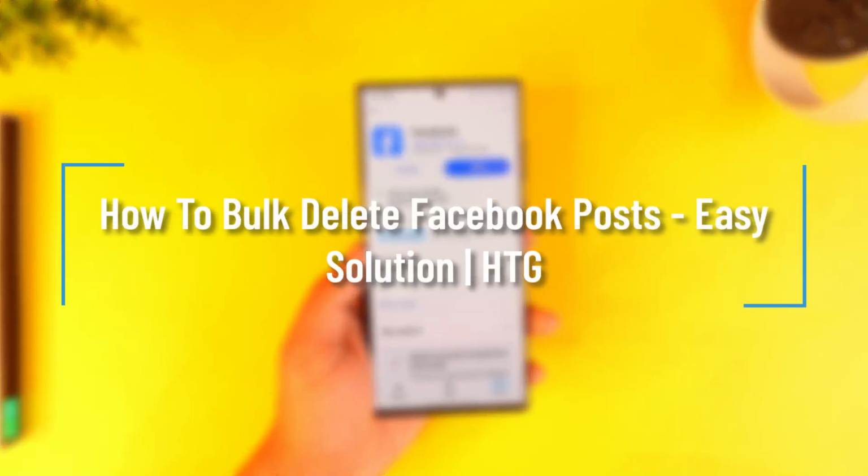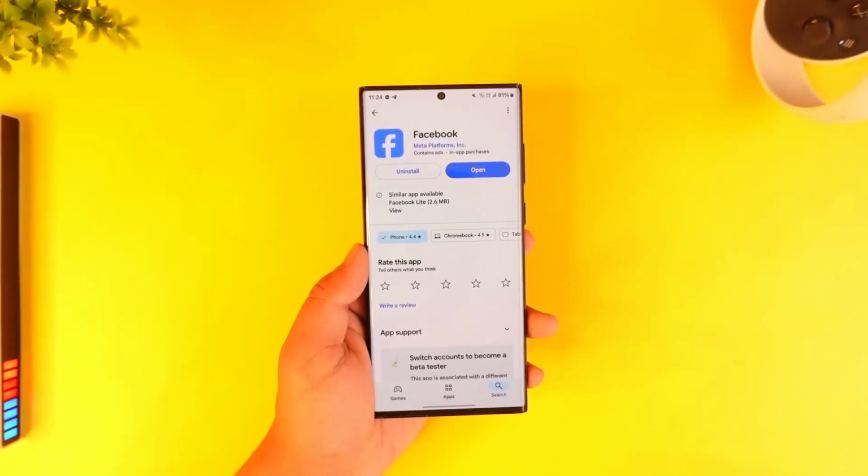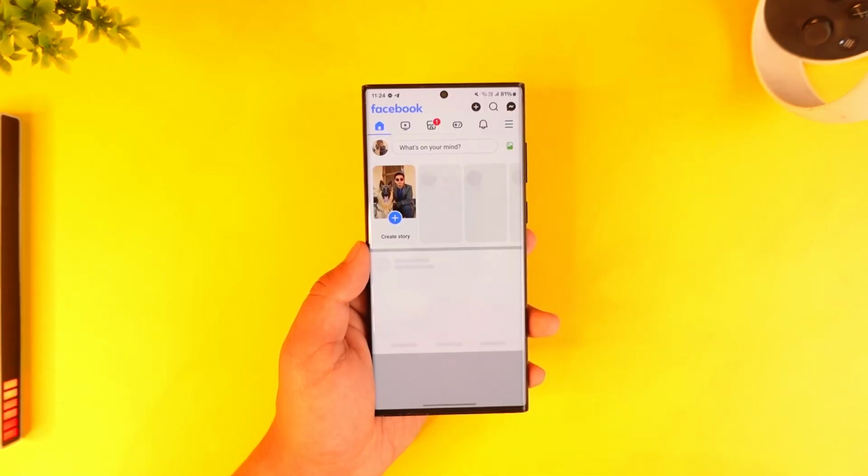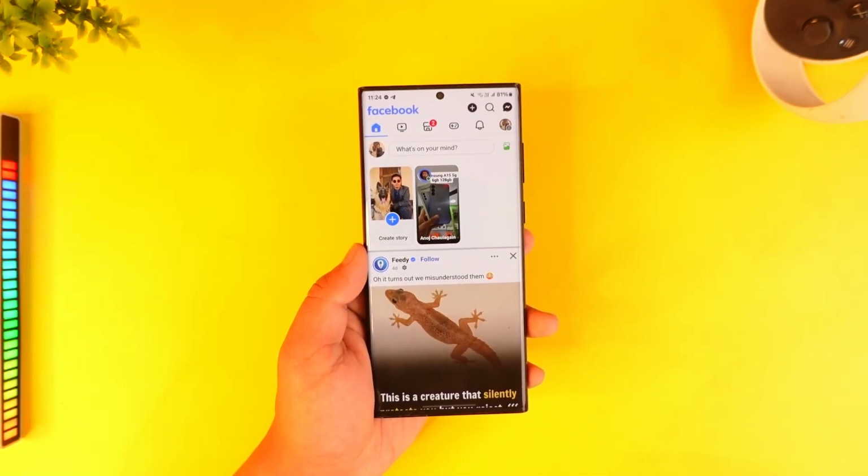How to bulk delete Facebook posts. If you would like to bulk delete Facebook posts, maybe you have multiple posts and you want to delete most of them at once, it's very simple.